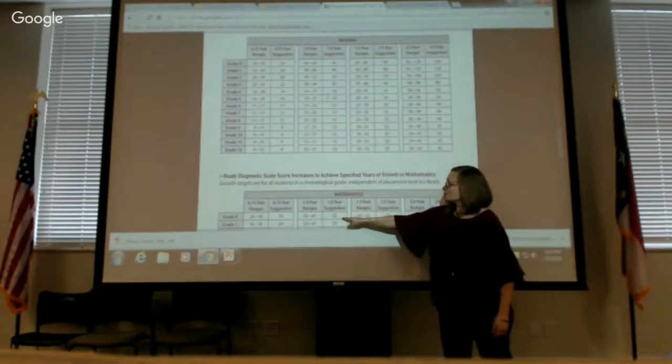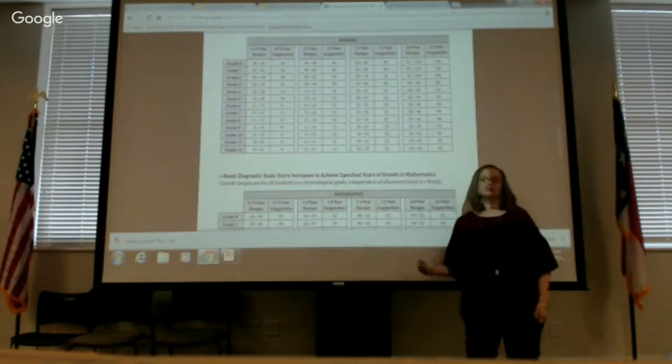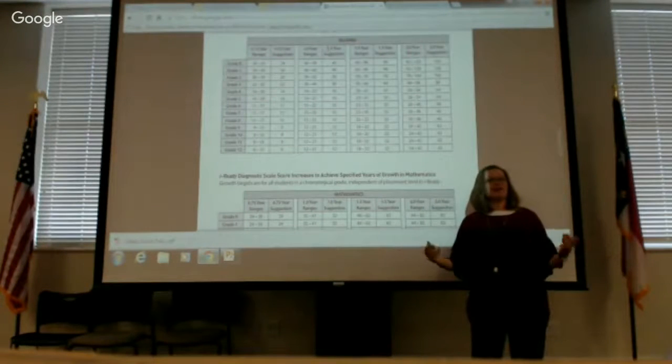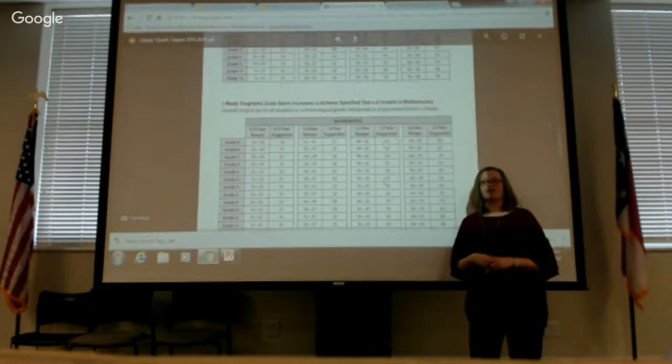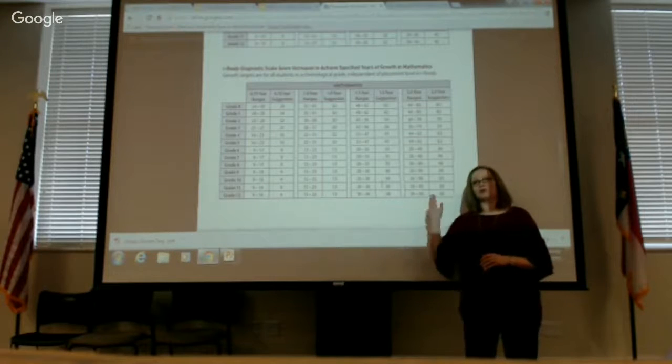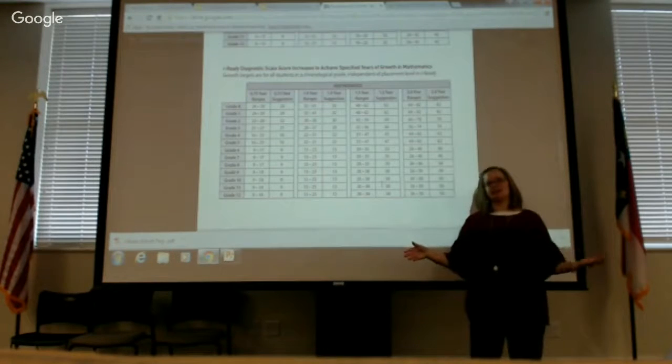All kindergartners are shooting for growing 32 points from the beginning of the year to the end of the year in math, and that's scale score points. You're going to see a lot of your students have already exceeded that, but that is the goal from the beginning of the year to the end of the year.